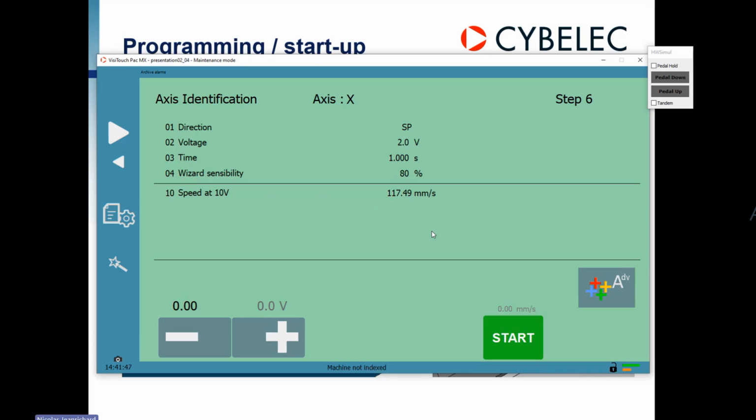And to define this test, we need here first to set the testing parameters. We have the direction, SP for positive direction. We have the voltage, 2 volts, and the time, 1 second. I advise to start with low values. And when we press start, the axis will go in positive direction.